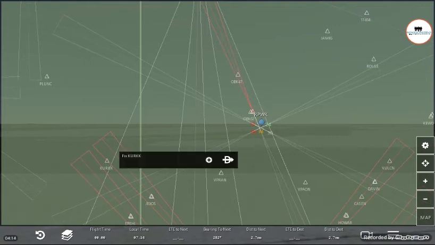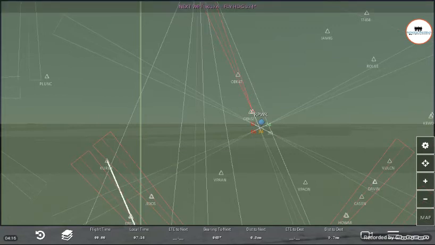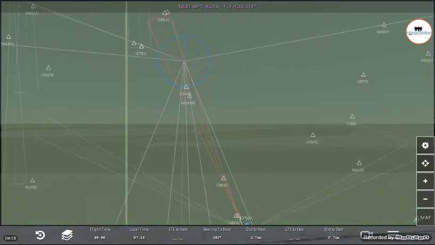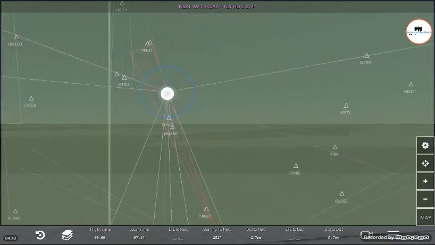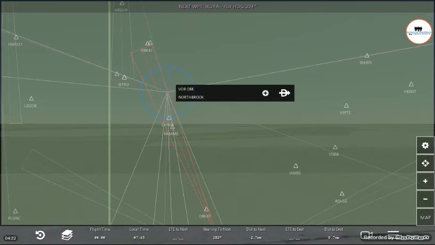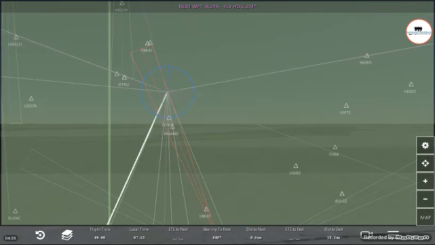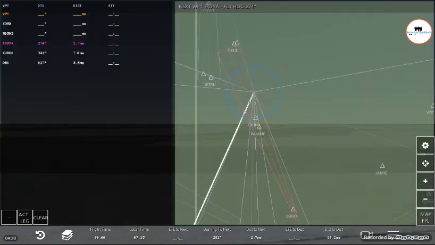I'm in solo mode, so where we're flying to doesn't really matter. We'll set up a VOR. We'll use Northbrook and add that in. And if you look at the split screen with the map and the flight plan, it's just adding in.